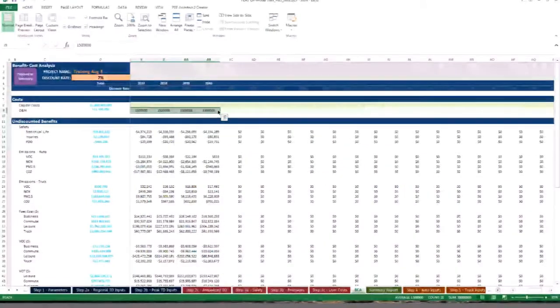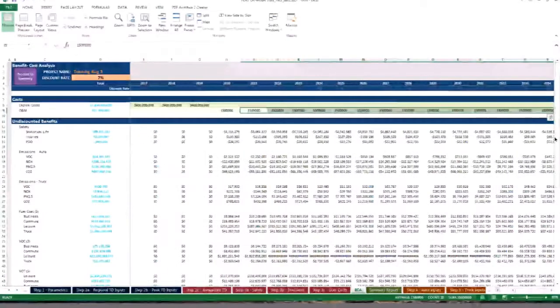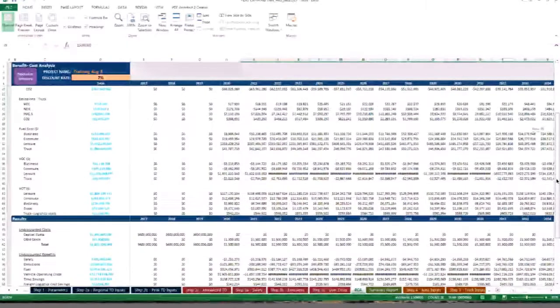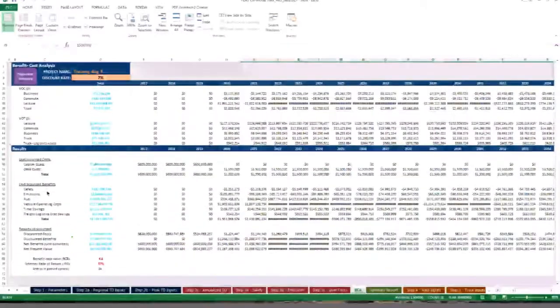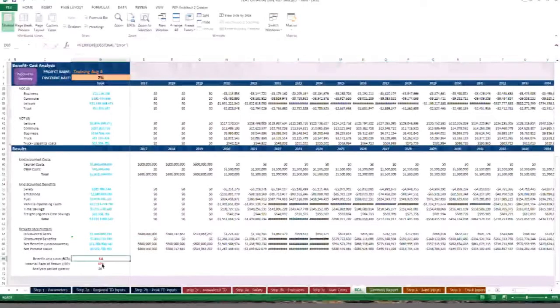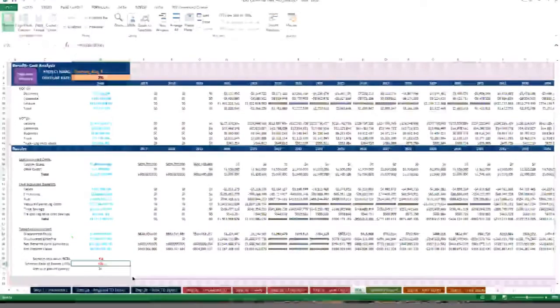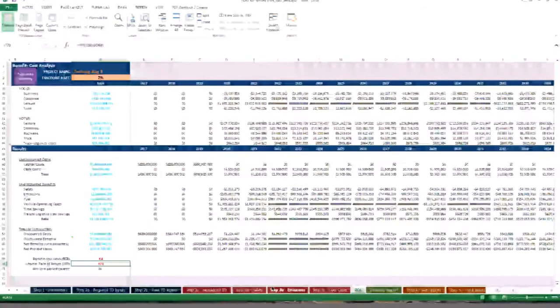So we just went through 2040. Then you'll see that it's populating over there with your cost data. And then it's going to finish populating down here with the results, with your undiscounted cost and your undiscounted benefits. And then all of a sudden you have both, and you get a benefit cost ratio of 4.6 and an internal rate of return of 47%.